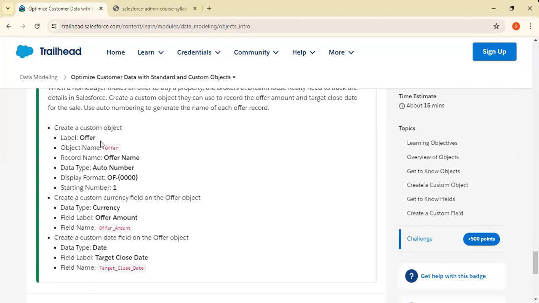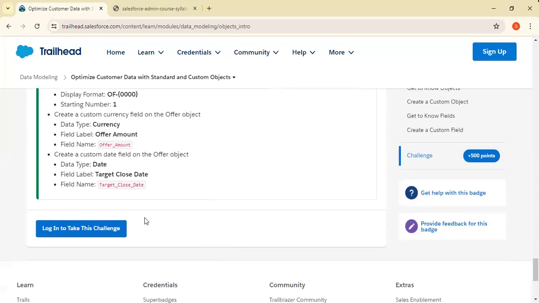Create the custom object with label Offer, object name Offers, and record name Offer Name, data type Auto Number, display format O-{00}, starting number 1. Create a custom currency field on the Offer object: data type Currency, field label Offer Amount, field name Offer_Amount. And create a custom date field on the Offer object: data type Date, field label Target Close Date, and field name Target_Close_Date.